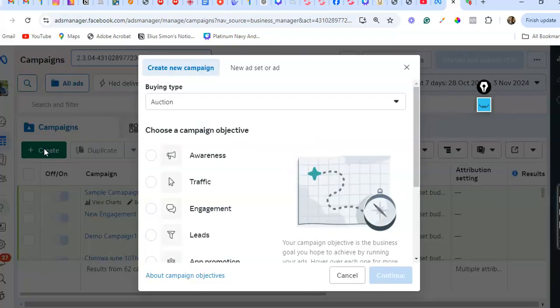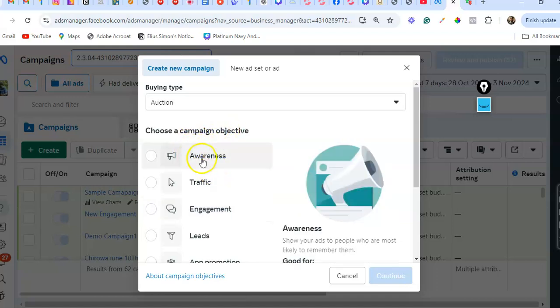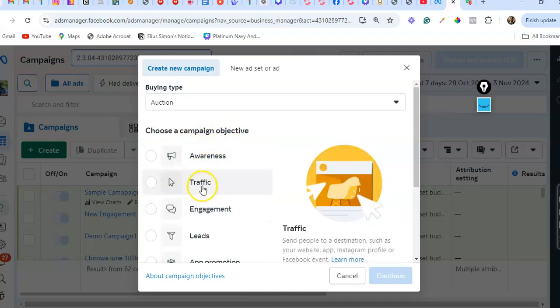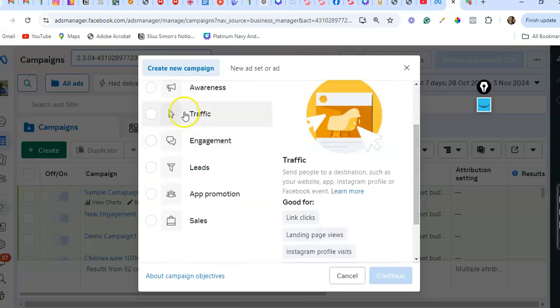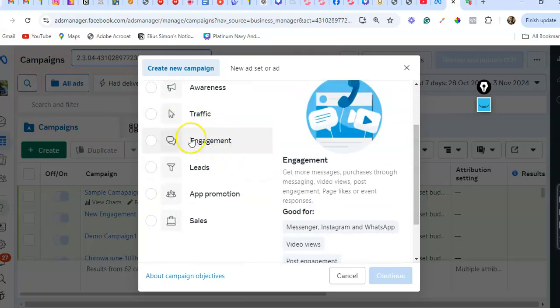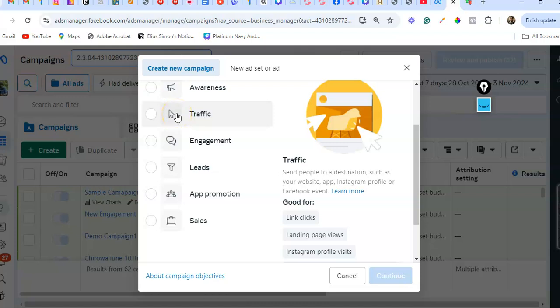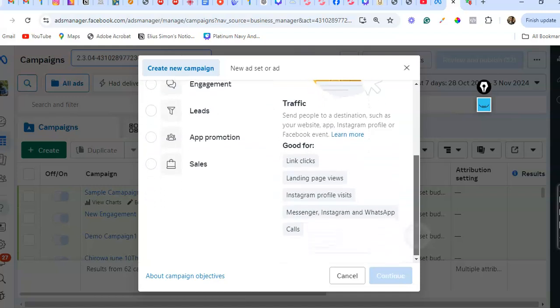In this case, I'm going to say create, and under create now, I can choose my campaign objective: awareness, traffic, engagement, leads, and each has its own benefits. Under traffic, you can see link clicks, landing page views, Instagram profile visits. Under engagement, Messenger, Instagram, and WhatsApp calls.